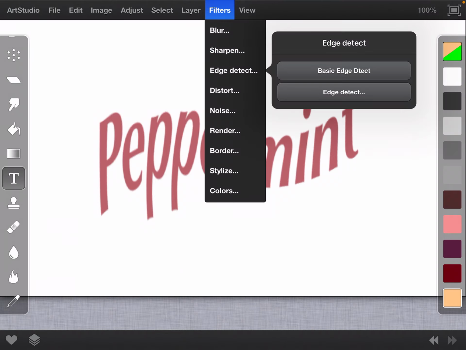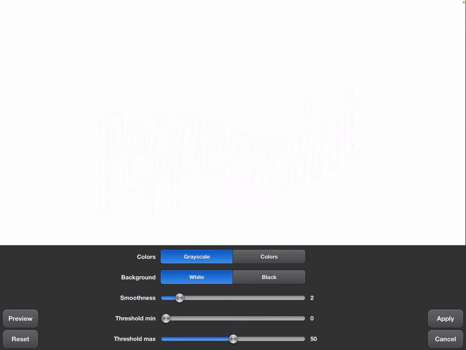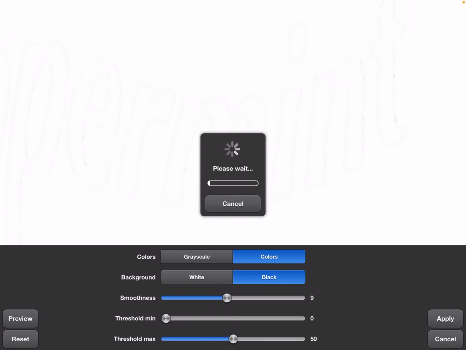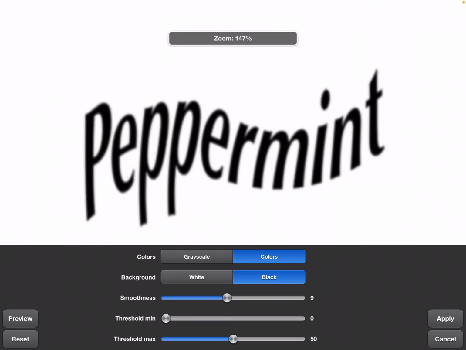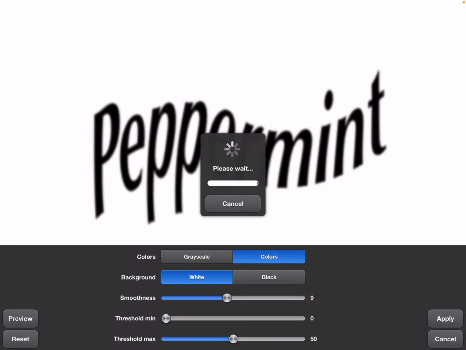Edge detect. Maybe. Let's try that. I'm going to hit preview, see what it does. Okay, colors. Background color. I feel you can kind of see it did something. So let's just give this a second here. I'm going to say preview again, see if that does. Oh boy. Okay. Background color, white. Preview.